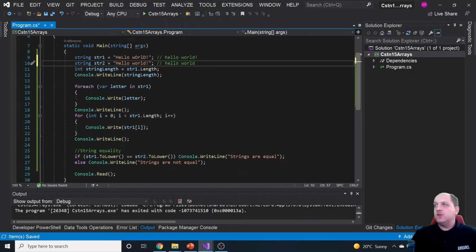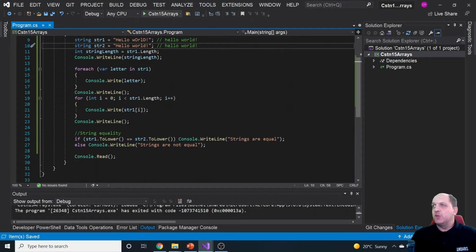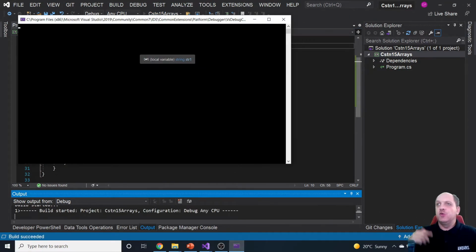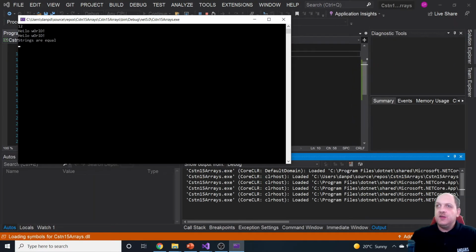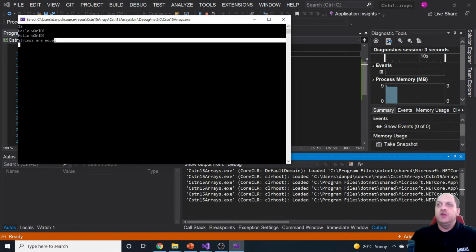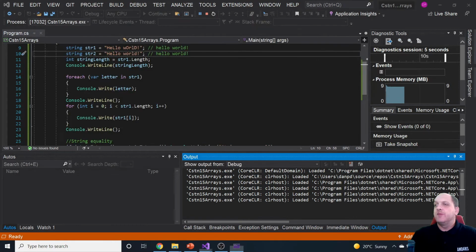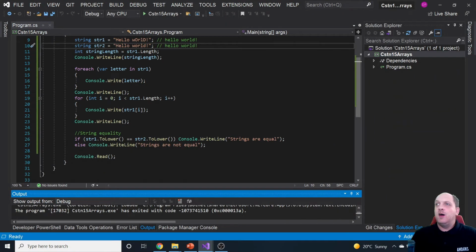And in this case, you can clearly see that the strings are equal because all the characters are exactly the same. So if we run the application right now, the result should be totally different. And in this case, strings are equal, which is correct because we have lowercased our strings in order to be able to make a better equality comparison.